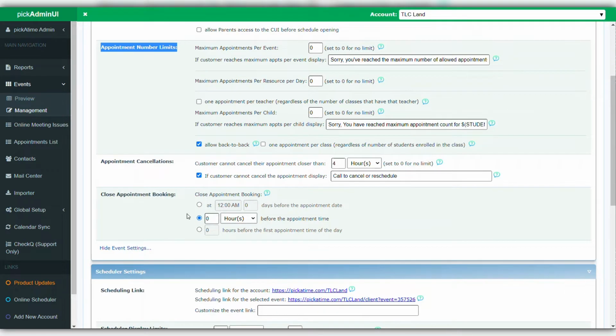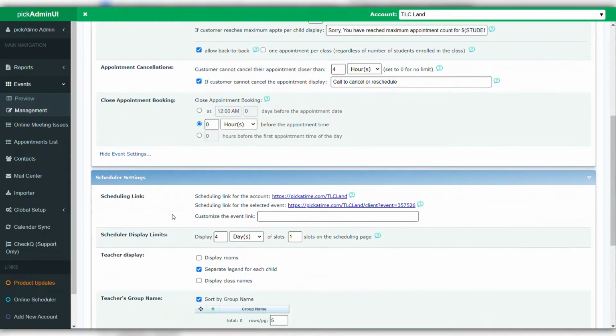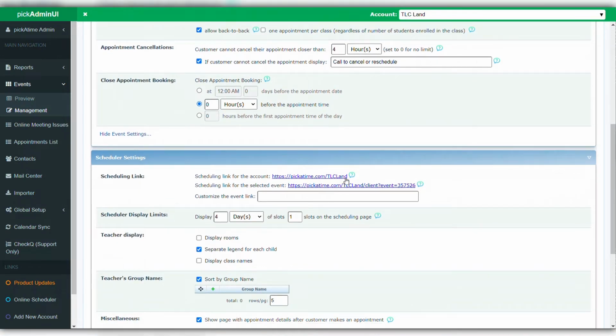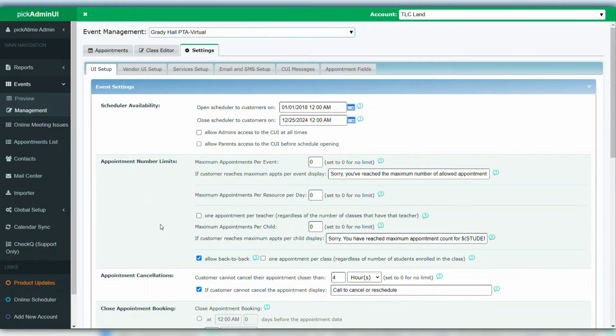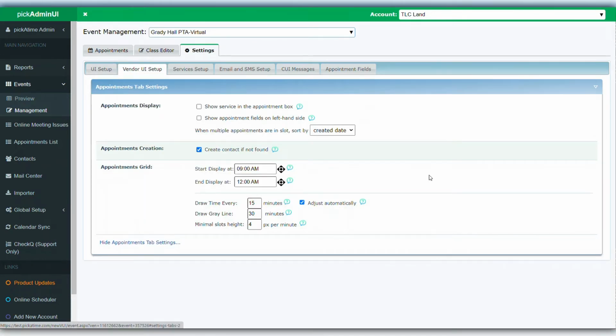Appointment cancellation, close appointment booking, your scheduler settings. Now, this includes the account URL and the event URL. This portion of the link is actually customizable. Scheduling settings, advanced settings. Vendor UI setup.